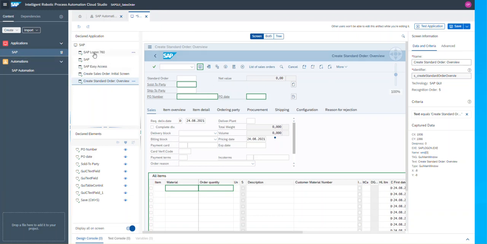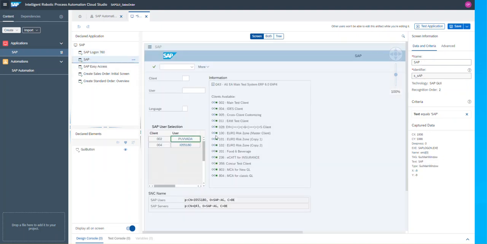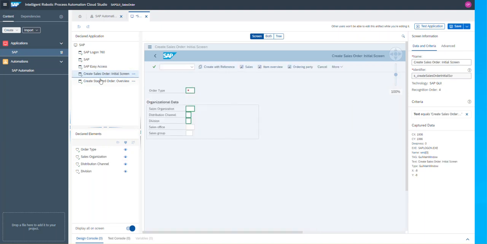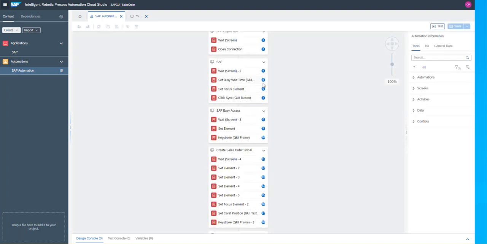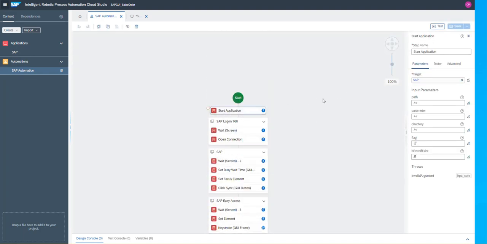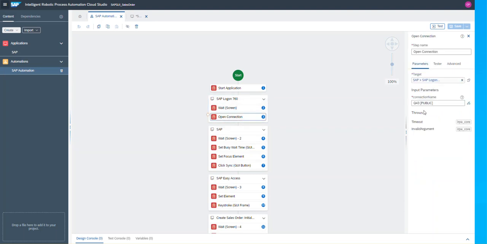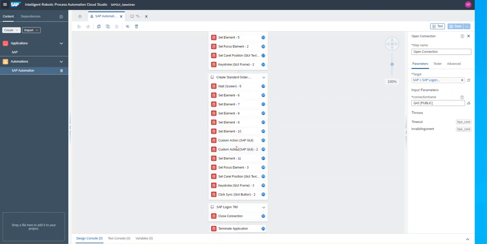So the four screens which we needed, as I mentioned, the logon pad is also captured. And the first screen is where I entered the credentials, then the Easy Access menu, and the sales order creation screen, and where we enter the material details. So all the screens are captured in this application. And the automation, let's go back to the automation now. As you can see, the start application and the SAP logon. So these are the generated activities, and the open connection with the system which I want to open, and all the steps are available here. So this is how we can use the recorder to record the steps of a business process.